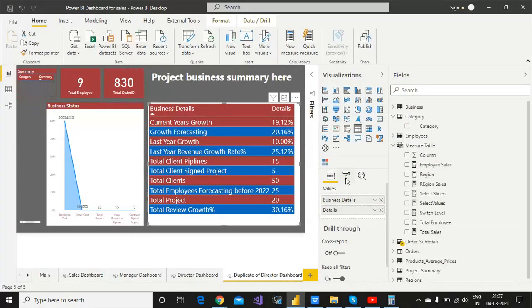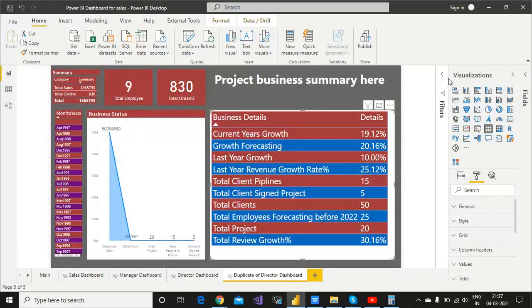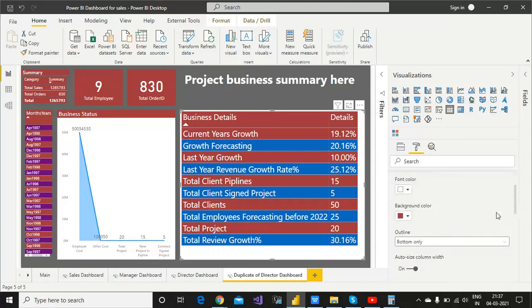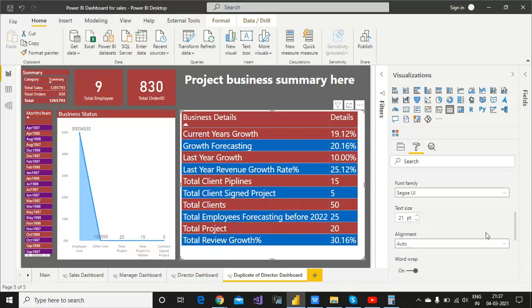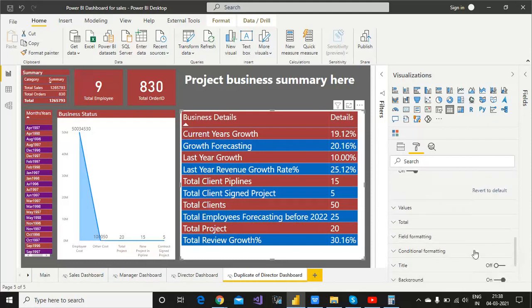Let's come to the format tab, decrease the font. Let's start from the beginning. So if you added the table, definitely you wanted to see the column header. So I wanted the font color to be white and background color red. Next I move to the text size, change the text size to 22, alignment keep automatic so that it can adjust automatically. Wrap is not mandatory, you can change it also.